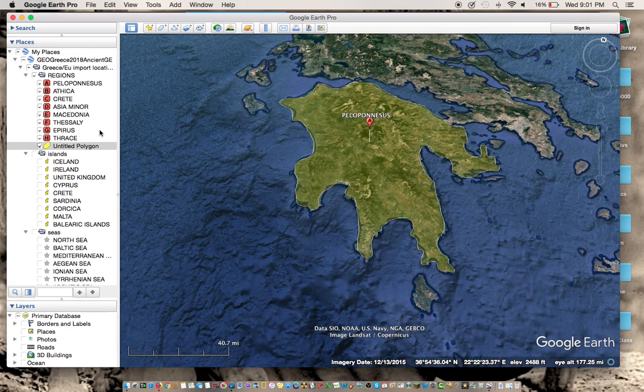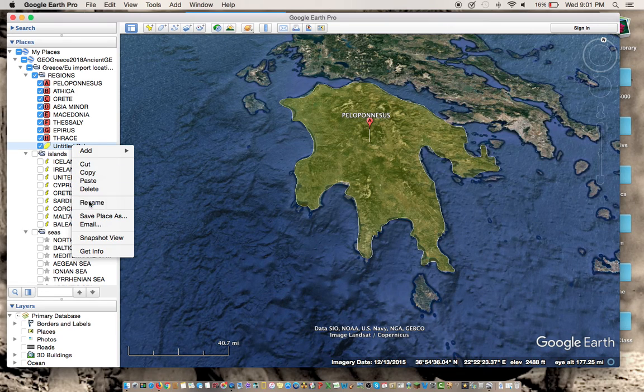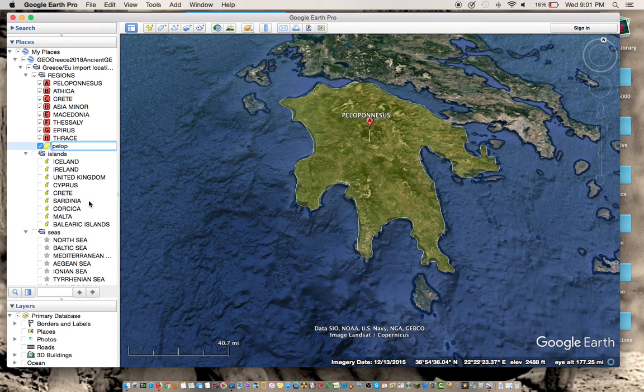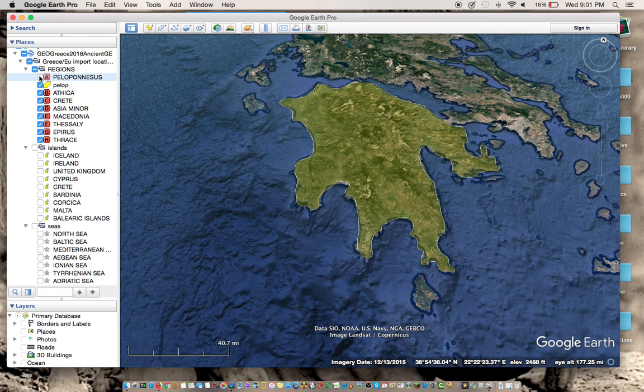Here is the polygon. You can see it here. I will need to rename this because this is the Peloponnesus polygon. So Pelop, that's it. So I know that it's the Peloponnesus. And I'm going to put it next to the Peloponnesus over there. There it goes. Name with polygon.